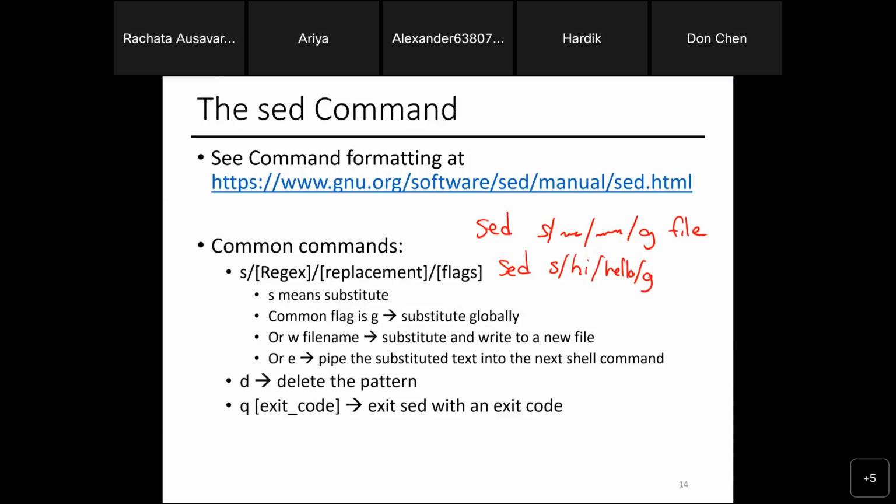Another command that's common is d. D does nothing to replace. Basically, d with the pattern you want to check. If you find the pattern, you delete the pattern. The q command with the exit code will allow you to exit sed with an exit code as well. You're not going to use it for the purpose of this class, but if you want to string together multiple commands, one after another, and you are basically using sed to modify something, then you can use this option to exit with a certain code as well.